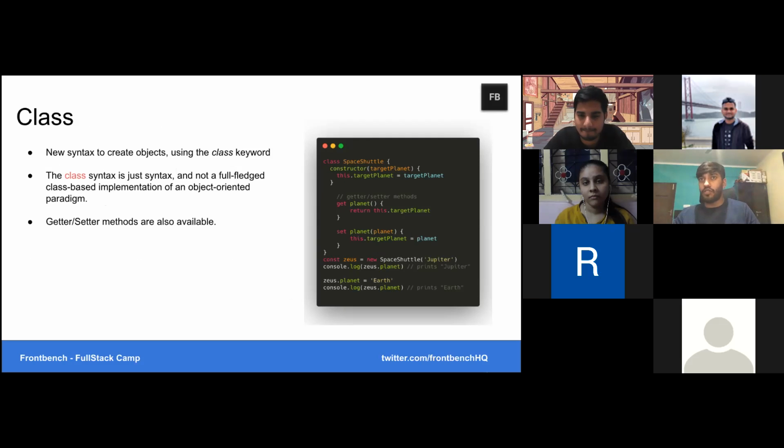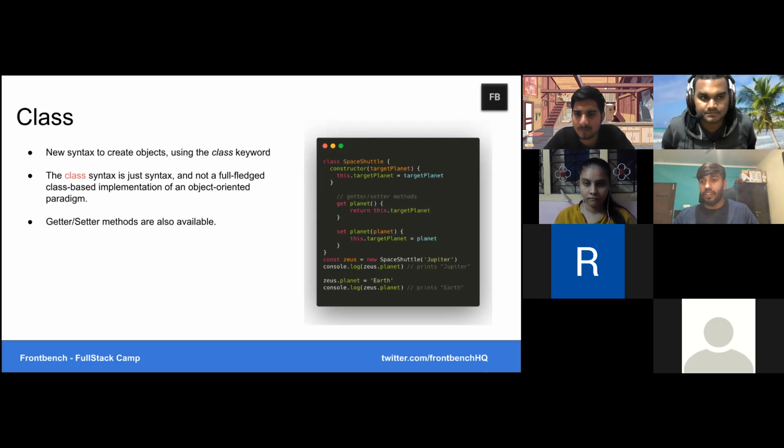It is a reserved function for the class keyword. We can pass in values while creating a new object, and those will be used by the constructor and assigned to the class itself. Then we can define getter and setter functions. Suppose I've created a getter named planet, which returns target planet. I have a setter function also with the same name, planet. It takes in a parameter and assigns it to the variable of the class.